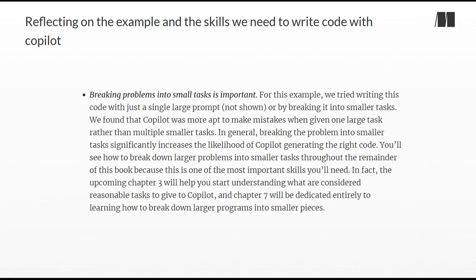Breaking problems into small tasks is important. For this example, we tried writing this code with just a single large prompt, not shown, or by breaking it into smaller tasks. We found that Copilot was more apt to make mistakes when given one large task rather than multiple smaller tasks. In general, breaking the problem into smaller tasks significantly increases the likelihood of Copilot generating the right code.